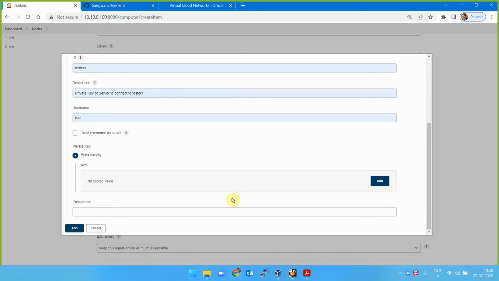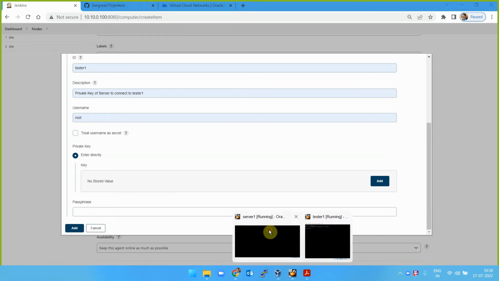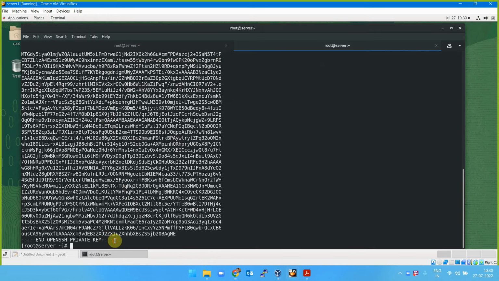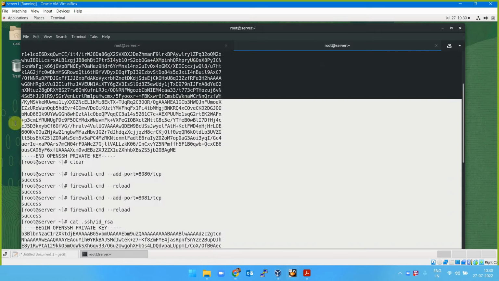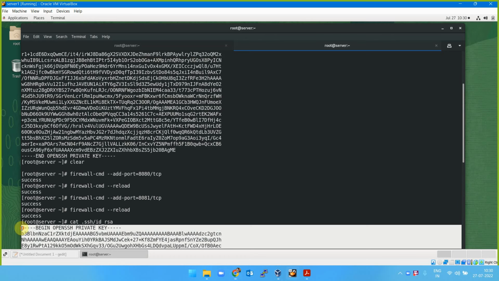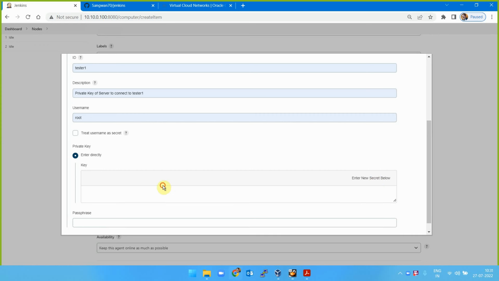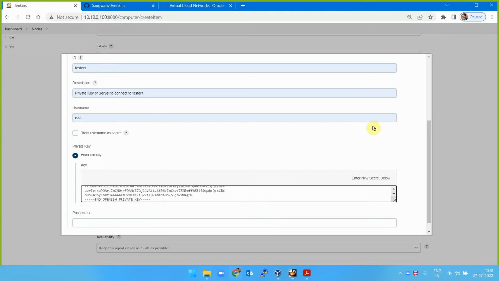So add the private key directly, and I have my private key in my server machine in the second tab where I copied that. Yeah, this one. This is my private key. Remember, this is my private key of my server. No extra character, no less character, including dashes you have to include, including hyphens. So paste the private key here in the space provided.